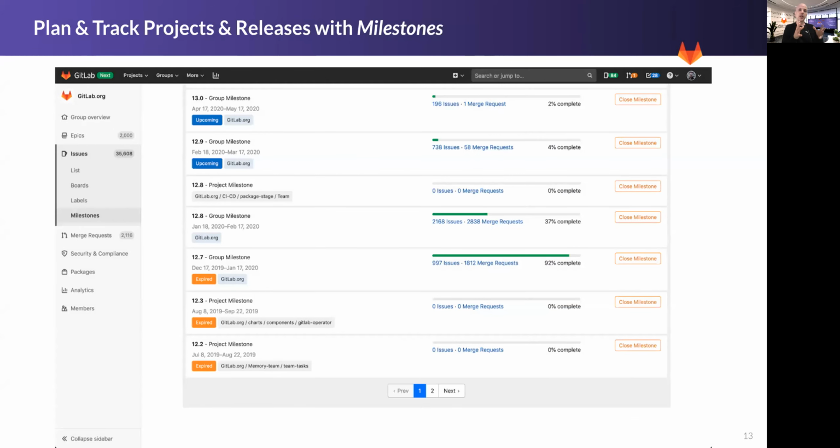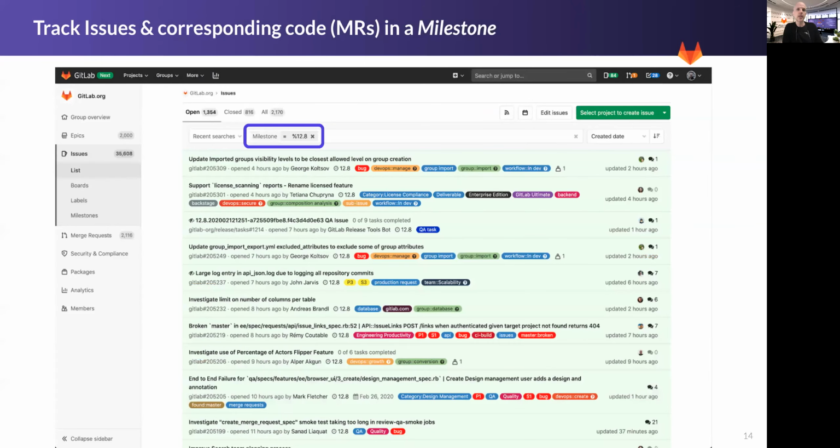Milestones provide grouping and tracking of issues toward a delivery date. Again, milestones equal time boxes in the manner of projects or product releases. So for example, every month at GitLab, we release a new version of our software. We've done it over 100 times every single month, and each version is a milestone. That's what you're seeing here. Now let's look inside one of those milestones.